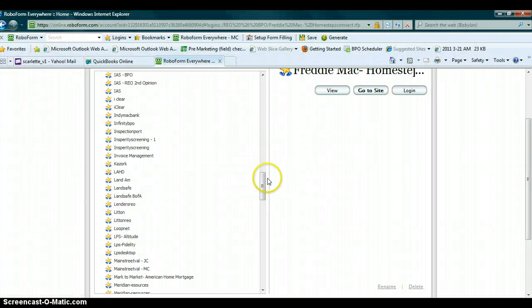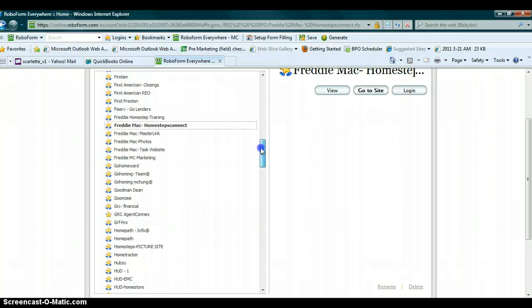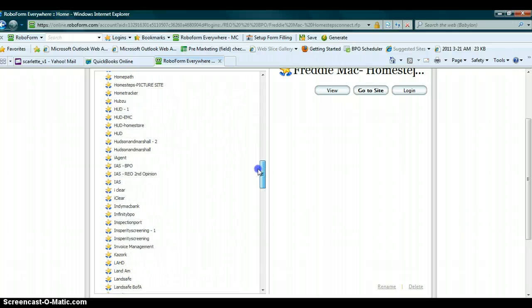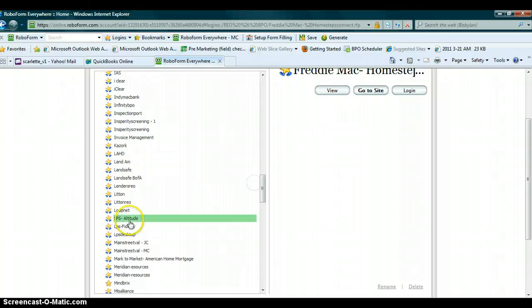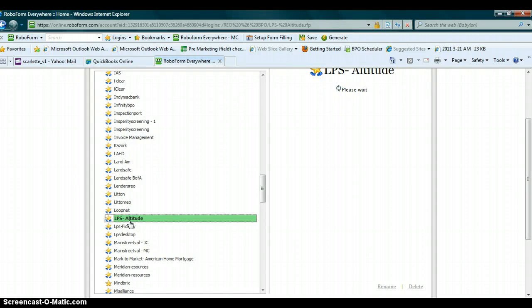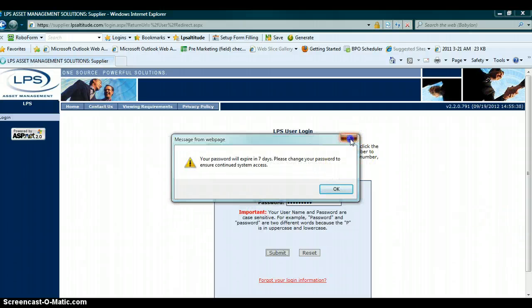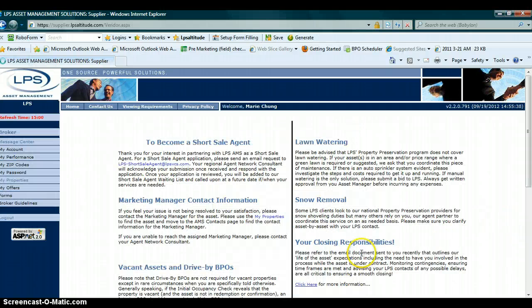So after Freddie Mac Home Steps, let's now go to the next most commonly used REO portal, which is LPS Altitude. So let's try to log into it now. So this is how the welcome screen would look like once you logged in successfully. And then for us to go to the dashboard or the task list, on the left hand menus, we simply have to click Message Center.